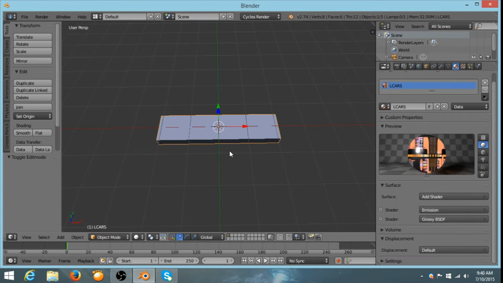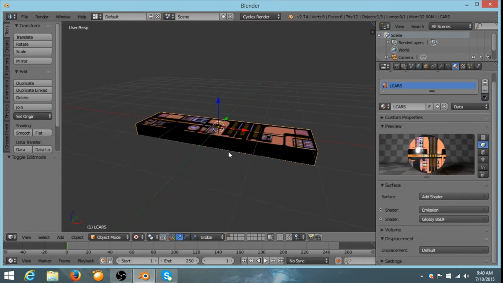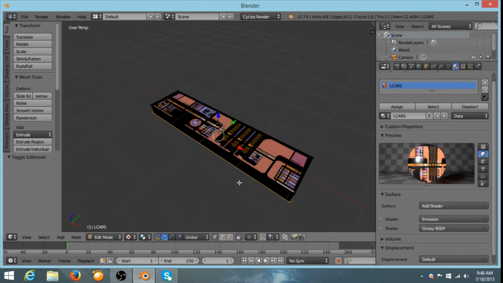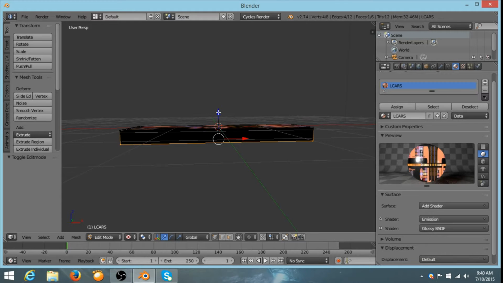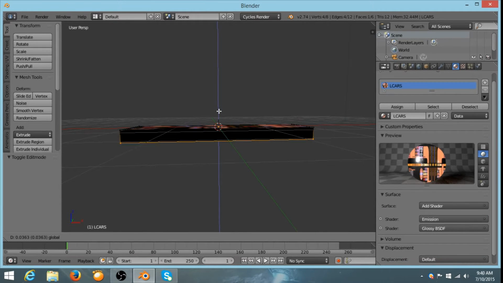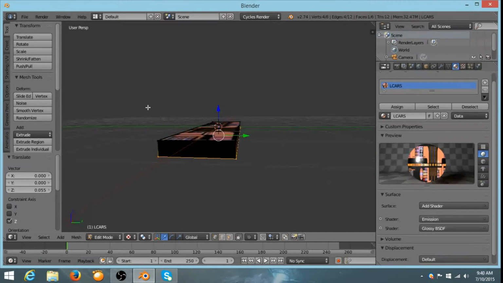Okay. So I'm actually going to hit back into textured mode so you can see how this is looking. Alright, that's a little thick, so I'm going to bring this up a little bit on the Z-axis by grabbing the handle, just dragging it up. That's with left mouse button.